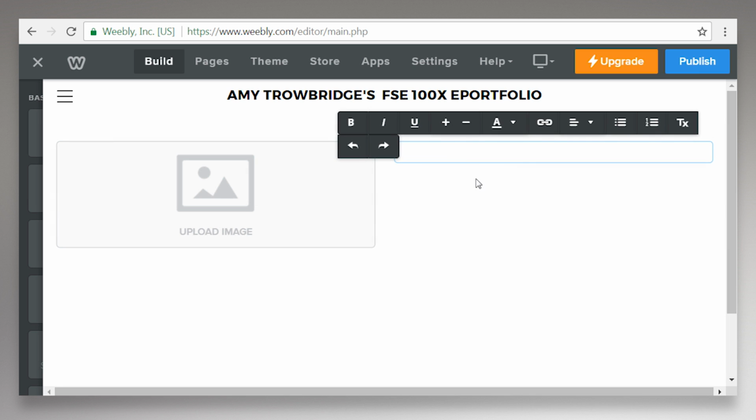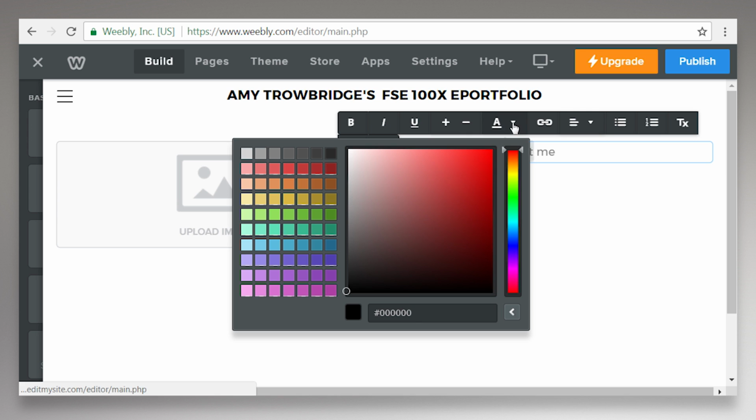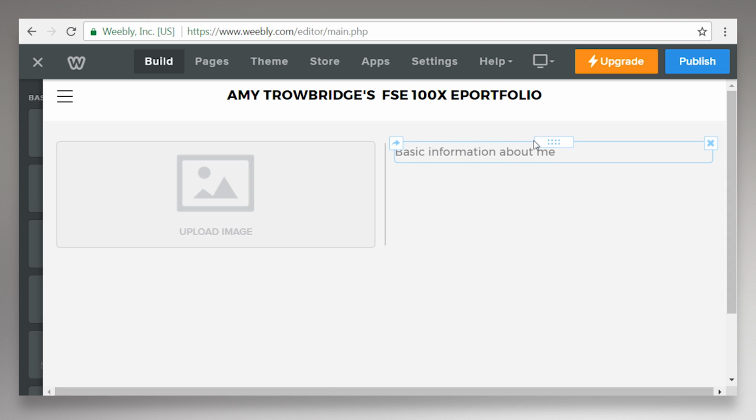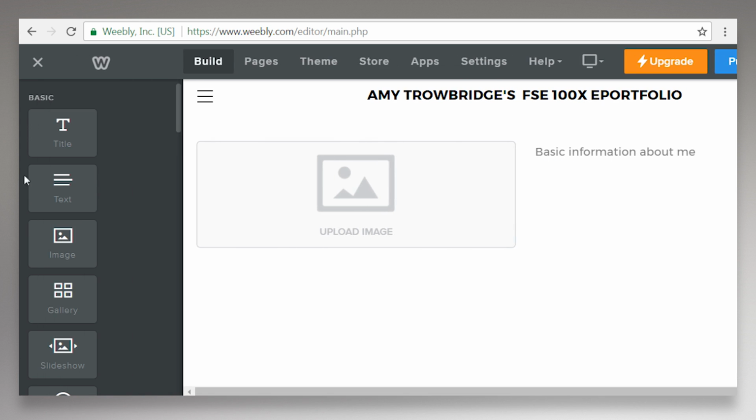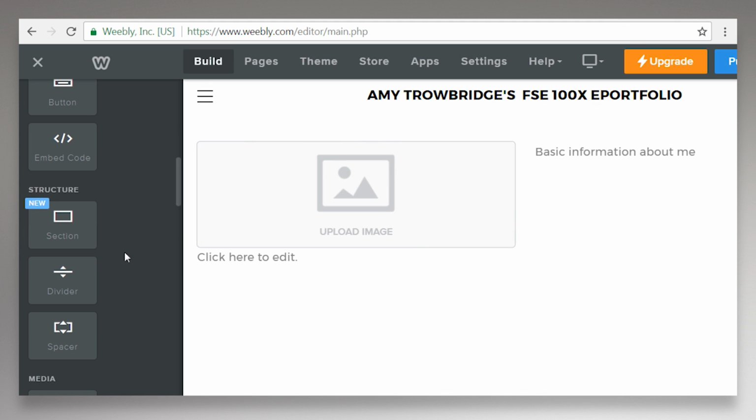So I'm just going to, for now, write basic information about me. I'll come back later and add the text for that. Notice here there's a bunch of different text options that you can use to customize your page. So there's colors, you can choose different font styles, things like that. So feel free to play around with that and customize it to suit your needs. Okay, so now I have my images and I have a box for basic information about myself.